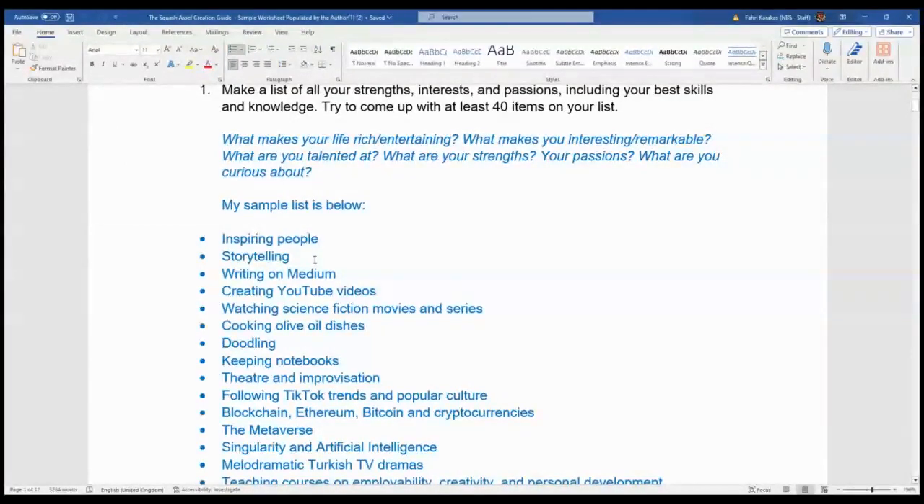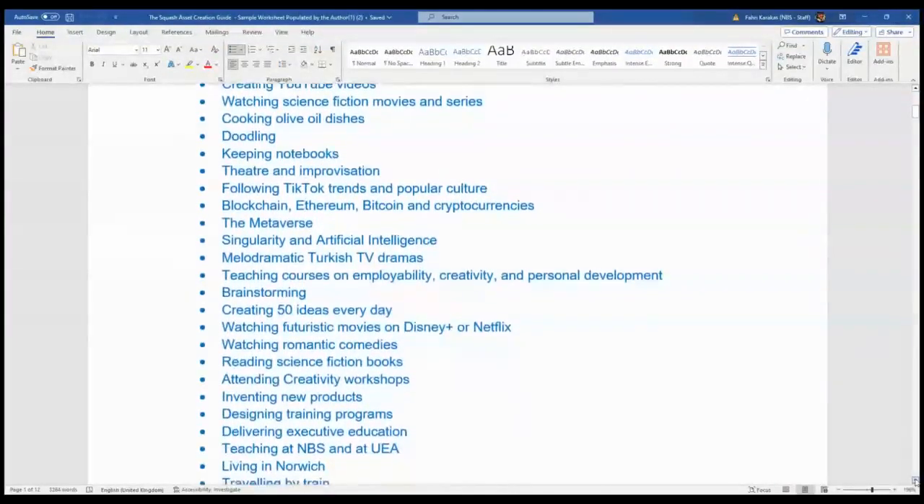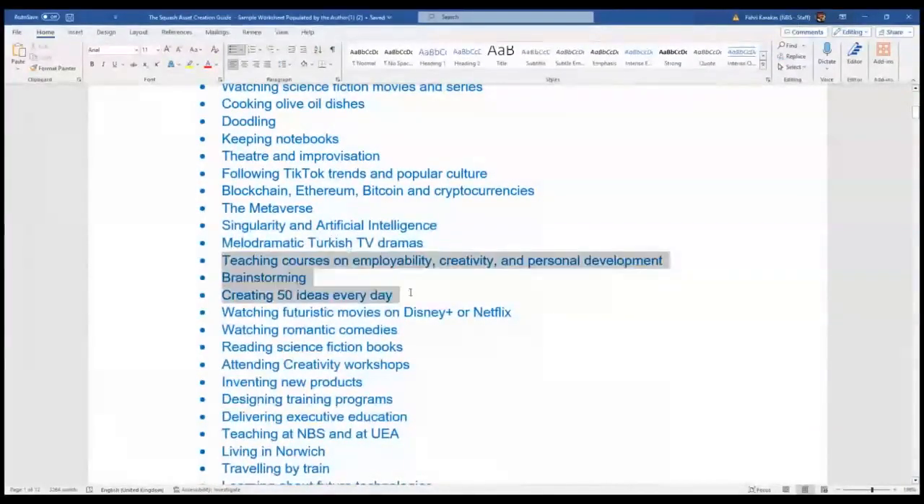I love inspiring people, storytelling, writing on Medium, creating YouTube videos, watching science fiction movies. You can also come up with specific things, cooking olive oil dishes. I love it. Doodling, keeping notebooks, theater, improv, TikTok trends, Bitcoin and cryptocurrencies, metaverse. You can also put topics like this, okay? What topics are you interested in? I'm interested in teaching.